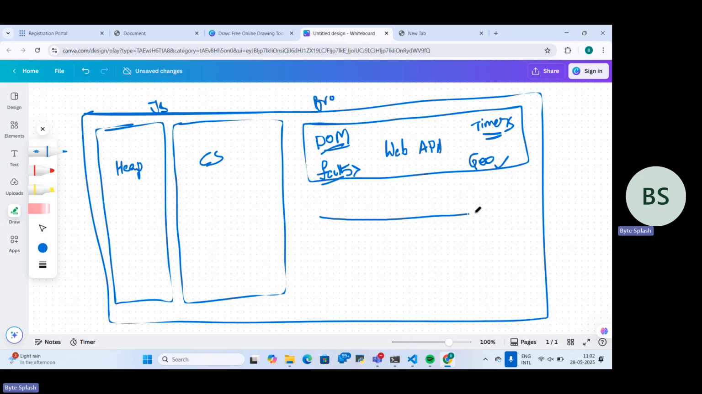So here there will be a queue, the callback queue. I'm not able to write it, so just remember it is a callback queue. What is this callback queue going to do? We have seen queues in college days, right? First in, first out. So what is it going to do?